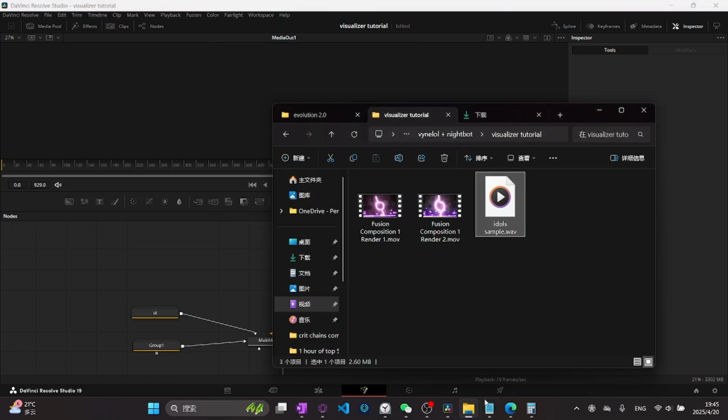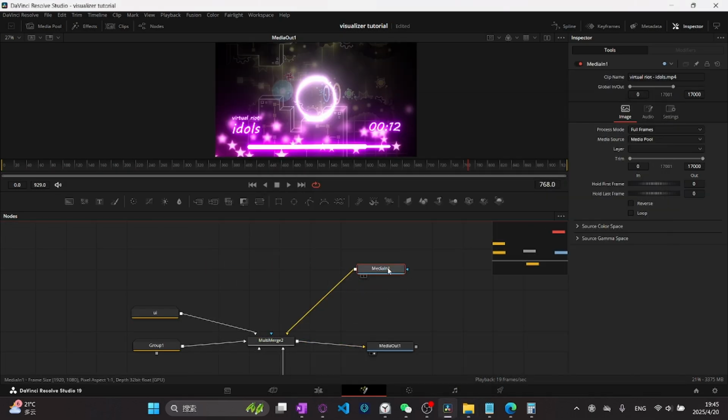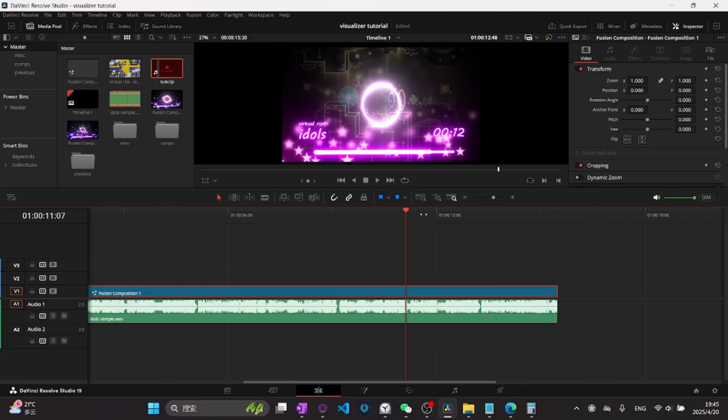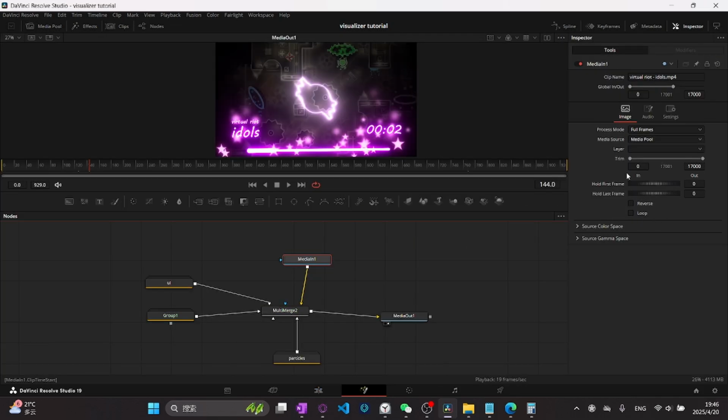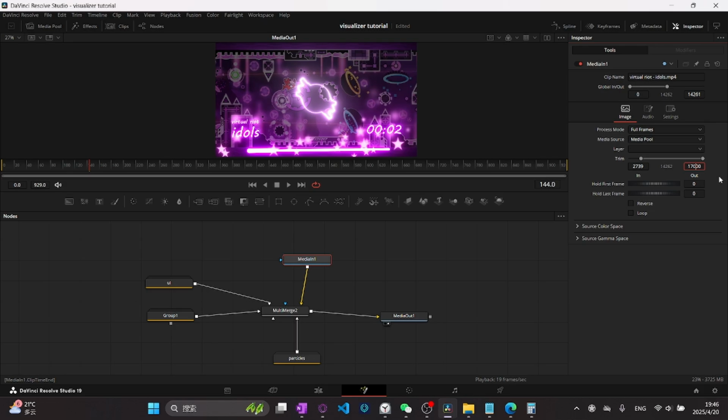So I'm gonna drag Idols by Virtual Riot, the Geometry Dash level, in here, and I want this clip to start where this segment of the song starts. So what I can do is go to trim and then paste in the start frame that we recalled earlier, and then paste in the end frame that we recalled earlier.